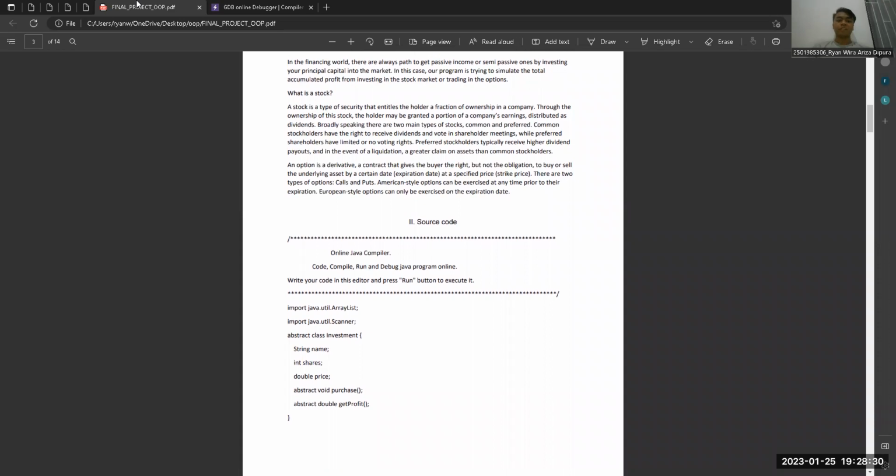What is a stock? A stock is a type of security that entitles the holder to a fraction of ownership in a company. Through ownership of the stock, the holder may be granted a portion of a company's earnings, distributed as dividends. Broadly speaking, there are two main types of stock, common and preferred. A common stockholder has the right to receive dividends and vote in shareholder meetings, while preferred shareholders have limited or no voting rights. Preferred stockholders typically receive higher dividend payouts and, in the event of a liquidation, a greater claim on assets than common stockholders.